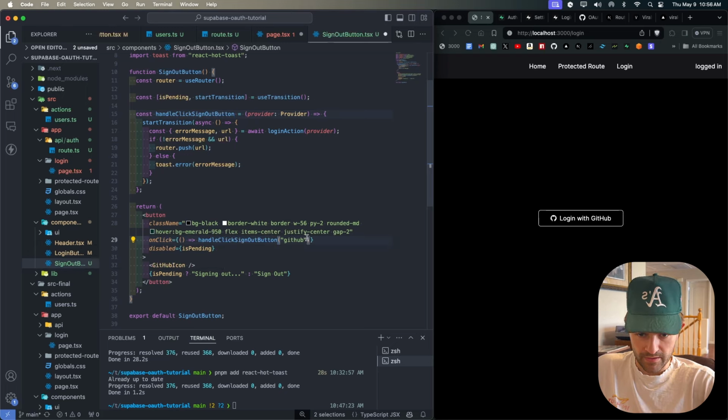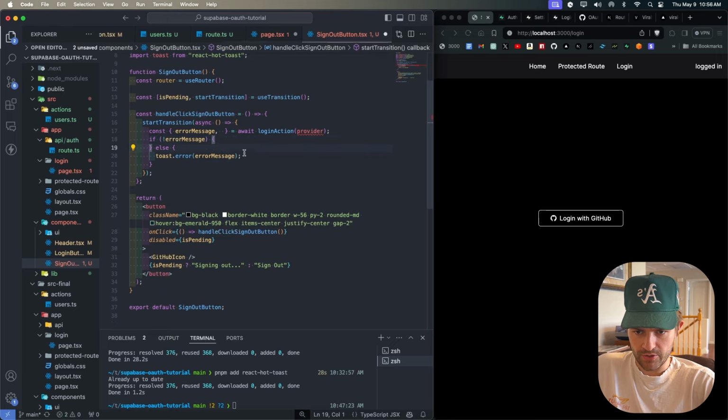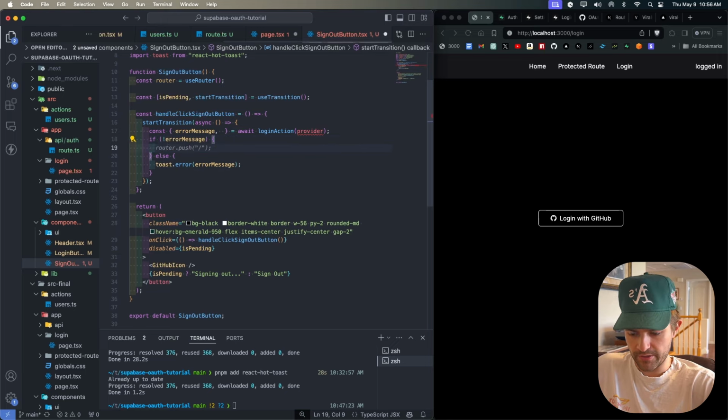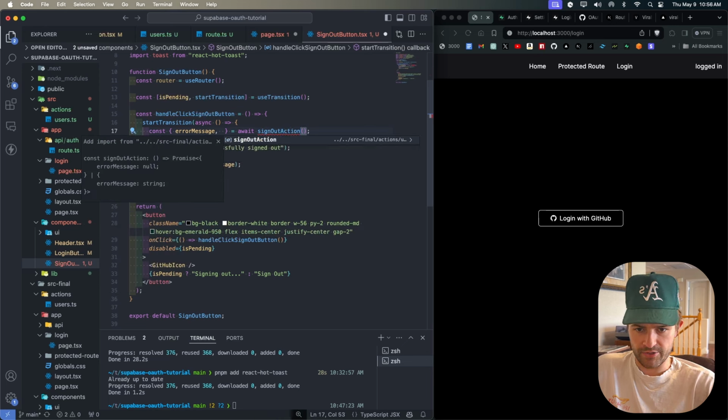And then this is not going to accept a provider, so we're going to get rid of that. This is not going to return a URL, so we can get rid of this. We can get rid of this. And if there's no error message, we can say toast.success. And we'll change this to successfully signed out. And we're going to get rid of that. And then instead of log in action, we're going to say sign out action.